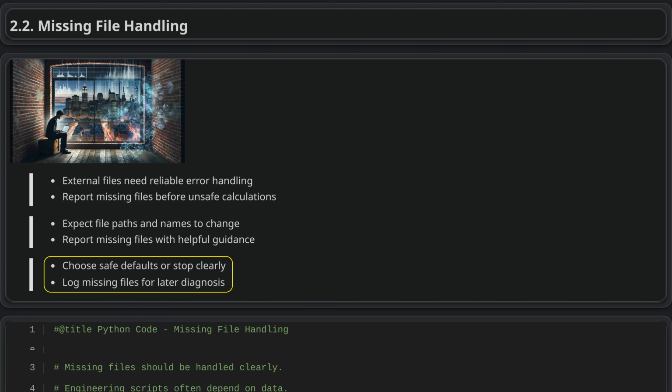Handle missing files with clear, deliberate choices. If missing data would make results unreliable, stop the script gracefully. Otherwise, use a safe default, skip the data, or ask for a new location. The script should never guess silently, and it should log these events so problems are easier to diagnose and maintain later.